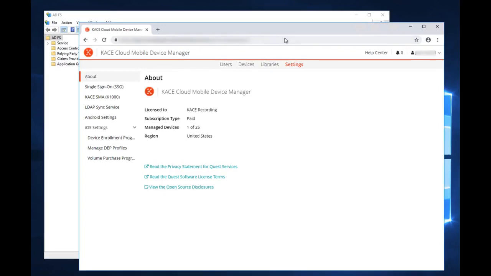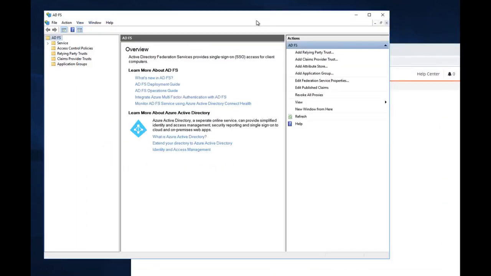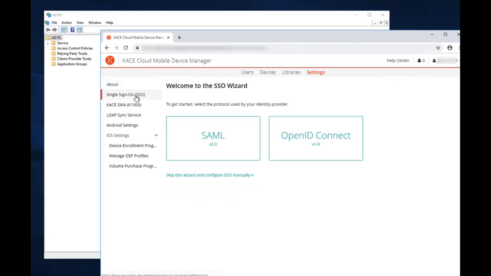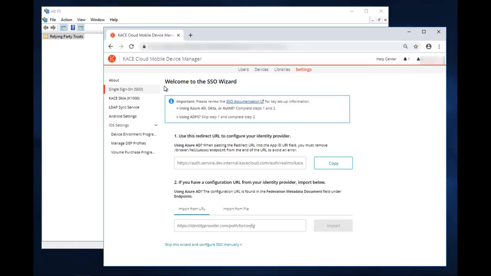To get started, open both KACE Cloud MDM and your ADFS Windows Server. Then in KACE Cloud MDM, select the Settings tab in top navigation. Choose Single Sign-On in left navigation, and then click SAML. A quick note before we kick off: as advised at the top of the wizard here, you may want to open our SSO documentation in case you'd like to refer to it during setup. There are some copy-paste opportunities that could save you some time.